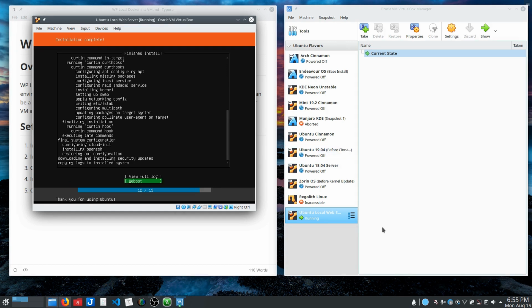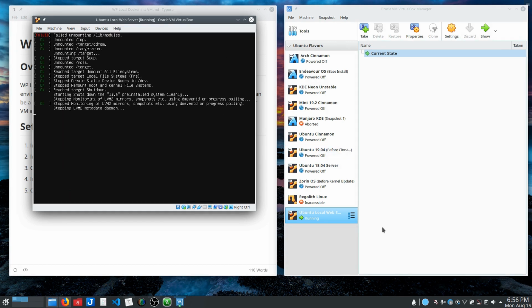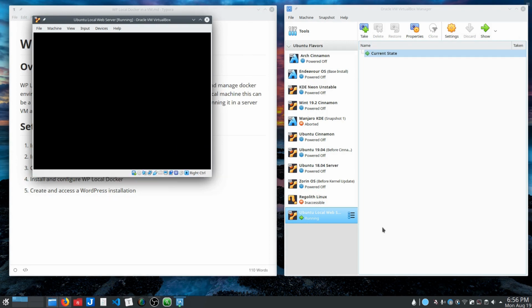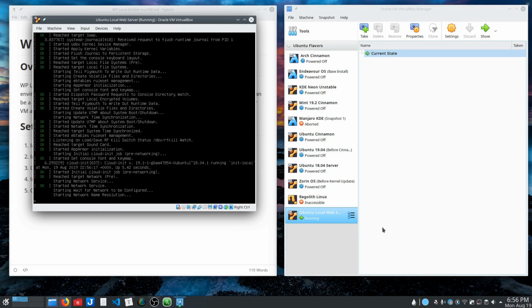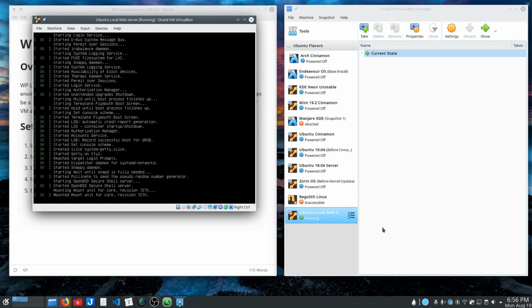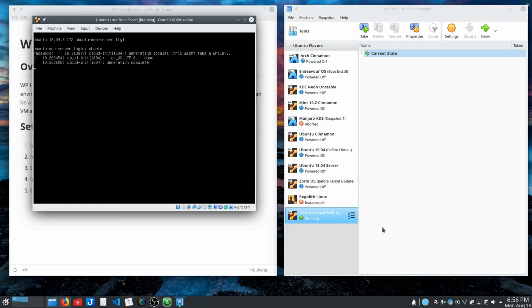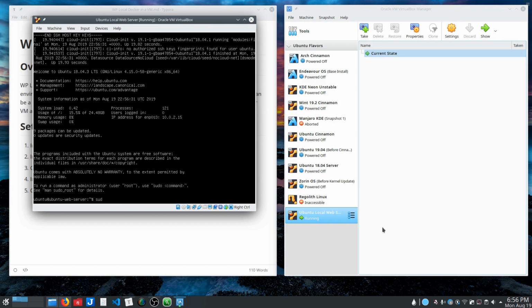All right, so it's all done installing. We'll go ahead and reboot. It says remove the installation media in the virtual machine. You just hit enter. It ejects it itself. And it's going to come back up. And we use our login that we created. And 9 packages can be updated. So let's just go ahead and do that and get it out of the way.